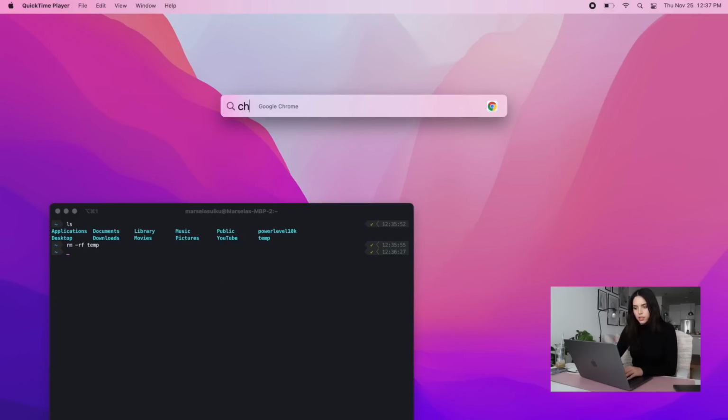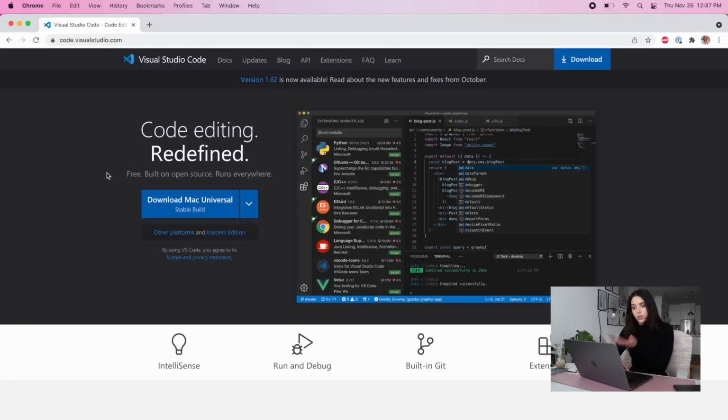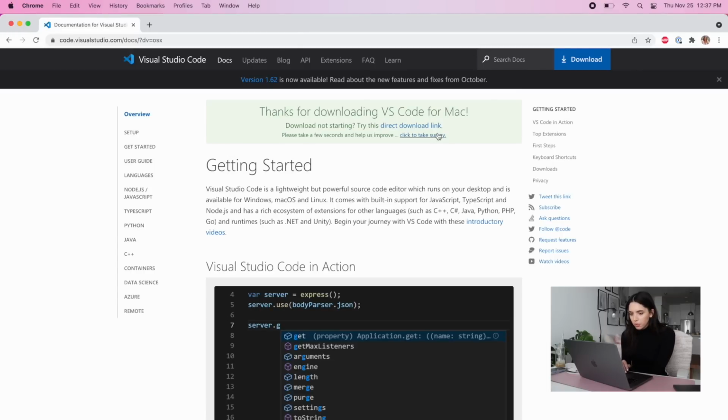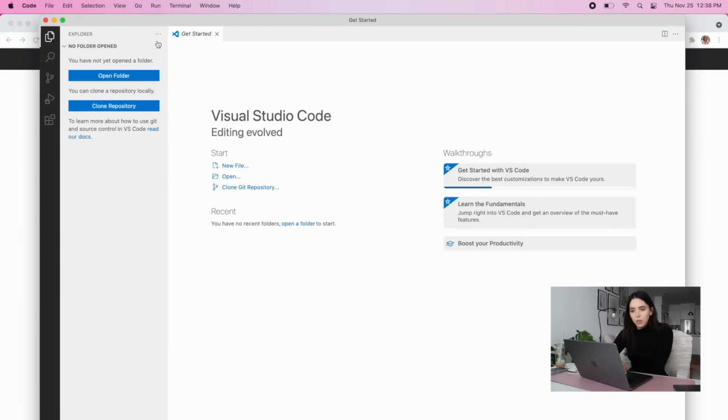The next thing that I'm gonna download, we're gonna go back to Chrome and download VS Code. VS Code is Visual Studio Code. This is my primary code editor. I'm gonna just download the most stable build. VS Code has a ton of amazing plugins. You can go ahead and explore those on your own. So this is my code editor.